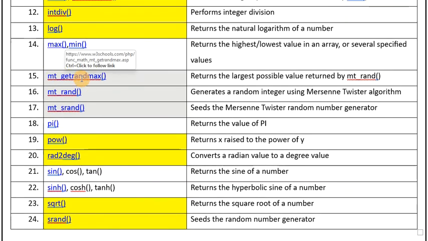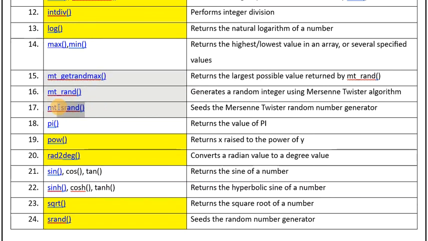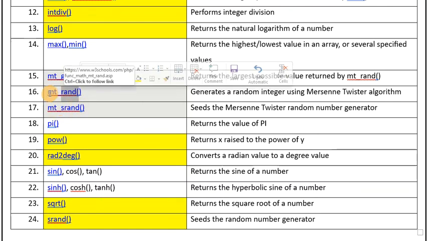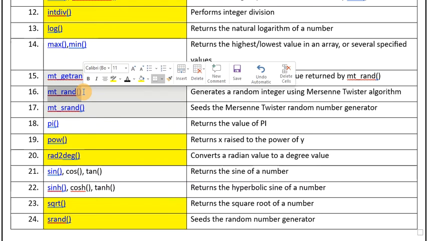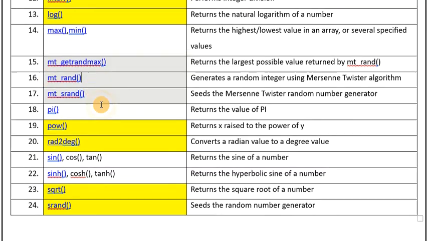Now mt_getrandmax, mt_rand, and mt_srand. These all three are similar, but here you can see that instead of rand we are using mt_rand. So why is this mt being used there? It is named after the Mersenne Twister algorithm, which created this function. That is why it is called the Mersenne Twister mt_rand function. It is similar to the rand function and will give you a random number.